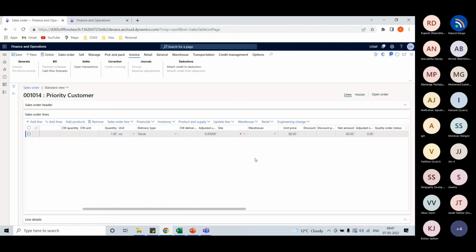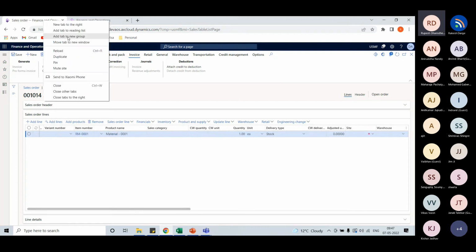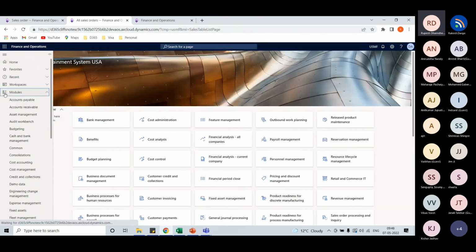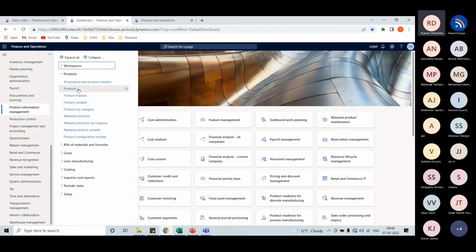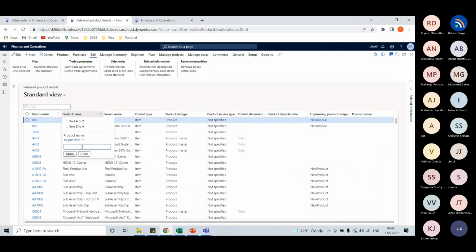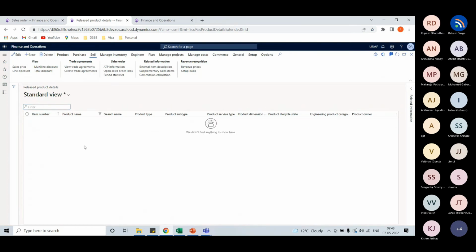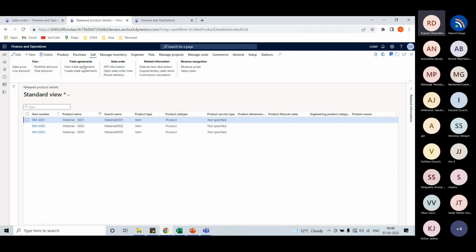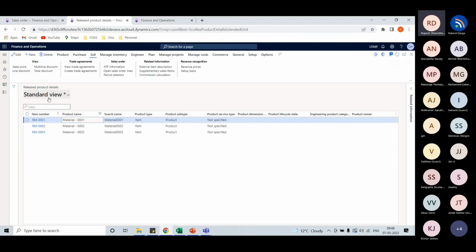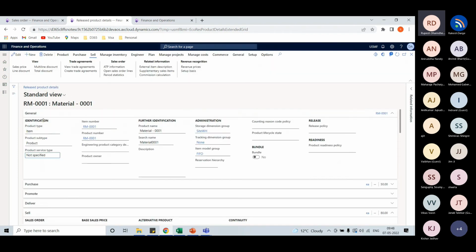That is picked from a master configuration, which we have defined in the item master. So if I go to the item master, I will open product information, released products. For this particular product, if you can see the trade agreement, we have not defined any sales price, only a total discount is applied. So how did this sales price come or get updated in the sales order?